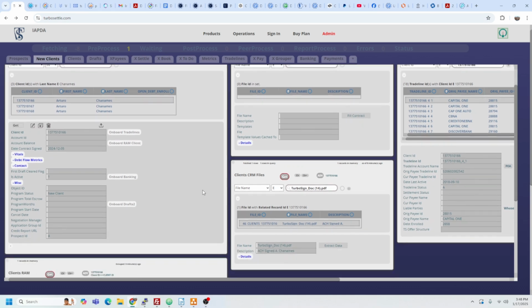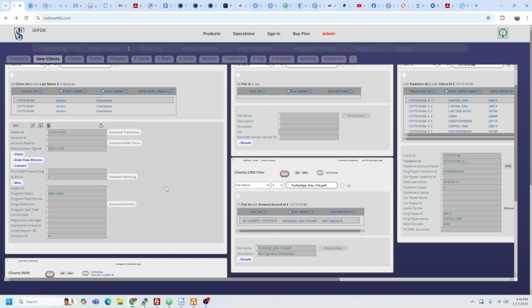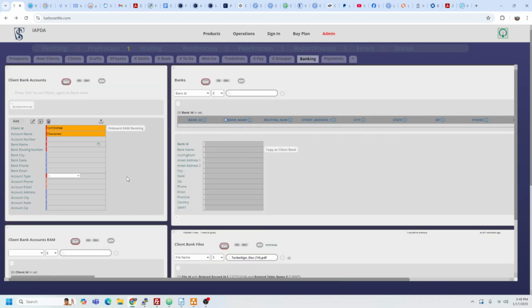And then we're going to click the onboard banking button. But first we're going to extract data. We could do it in either order actually. We could do onboard banking first, which just gives a little bit of information because the client's banking information is not contained in the client data view. Instead it's in an ACH agreement, and we'll show you how that works.